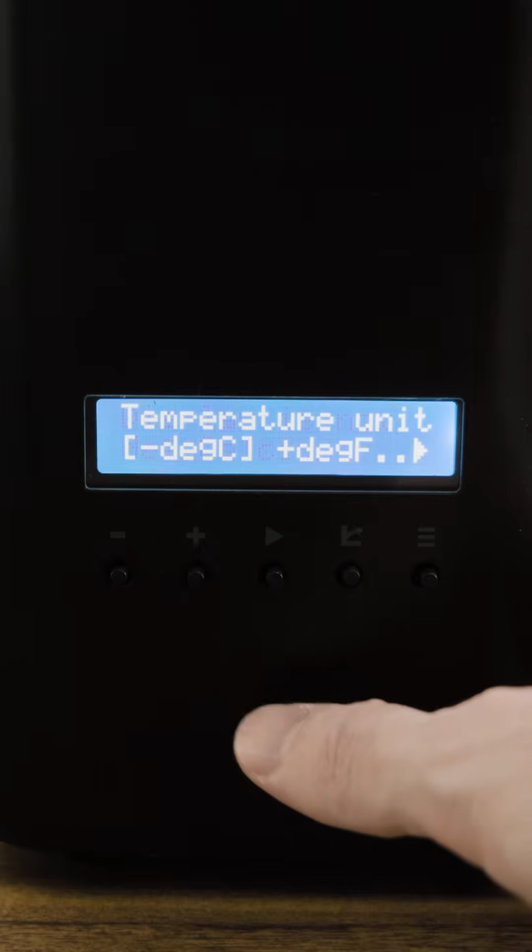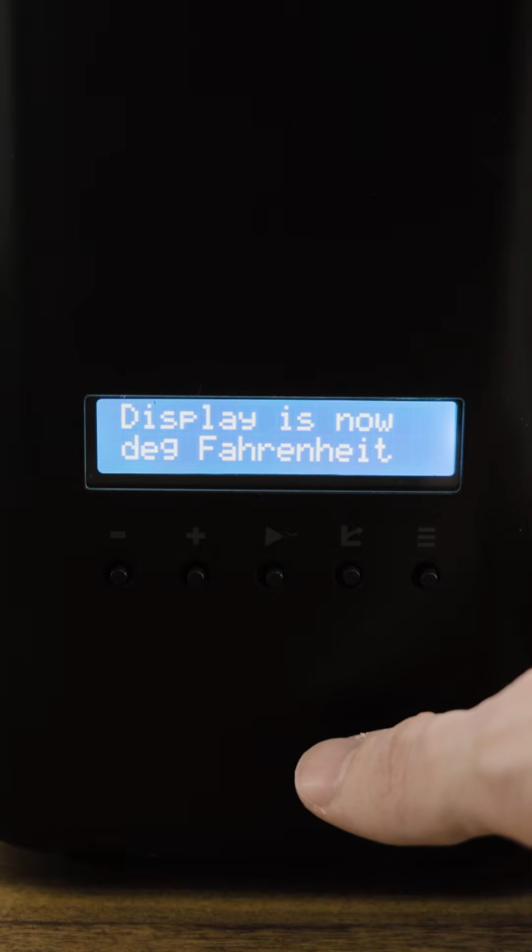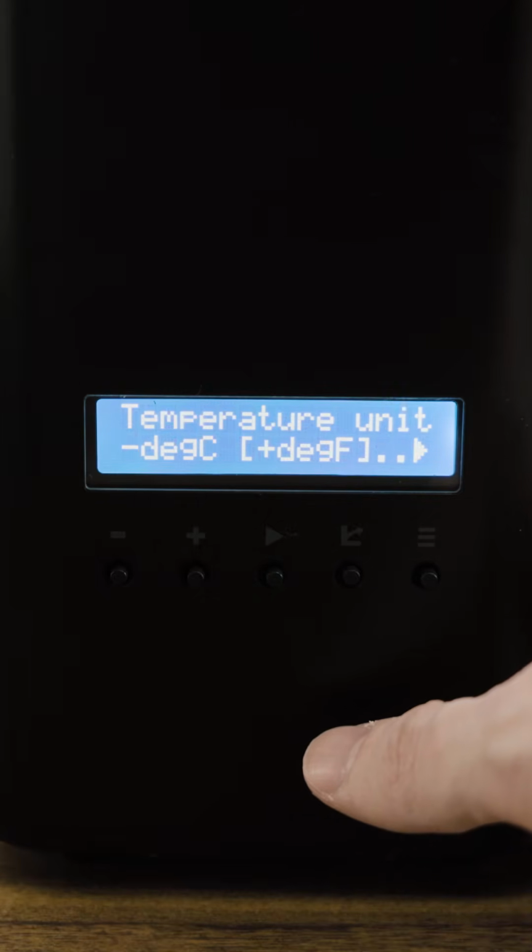This switches between Celsius and Fahrenheit. Now you have all the tools that you need to set up your roaster for the perfect workflow.